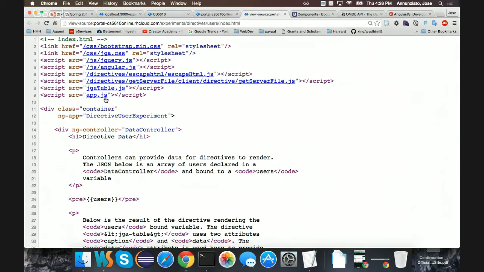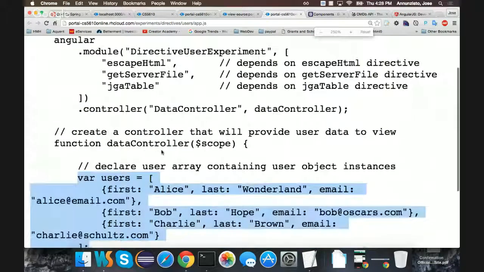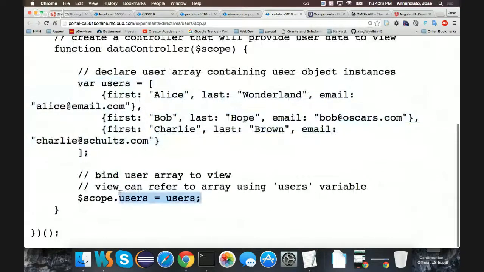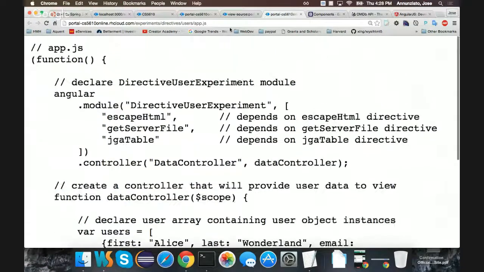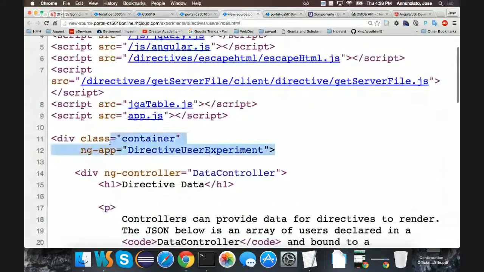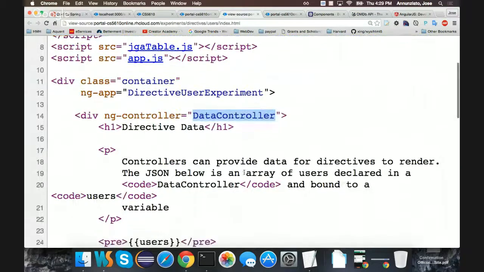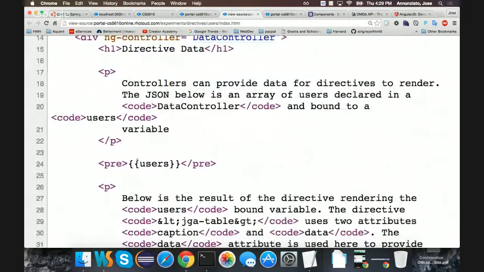Yeah. So here's the controller. Here's my Angular. Here's my data controller, called data controller, and it's declaring the users array, and then making it available to the page through the users variable. See that? So here's the declaration of the app. Here's the declaration of my data controller. There it is. And the data controller is making available the users array in the page. And it's displaying it right here. See that? It's displaying it right here.